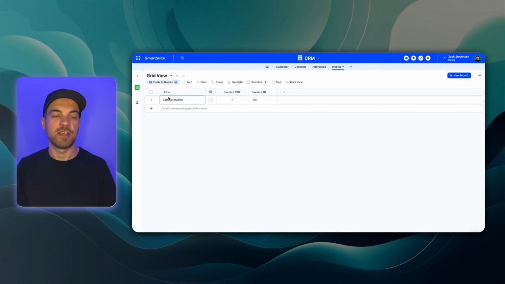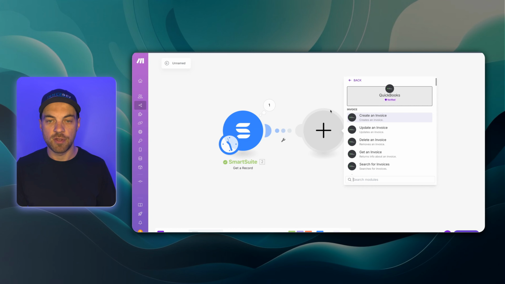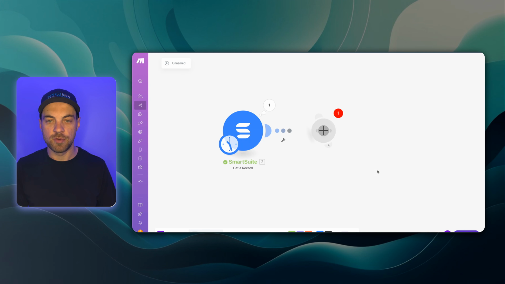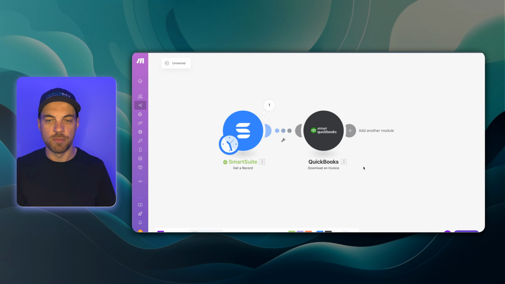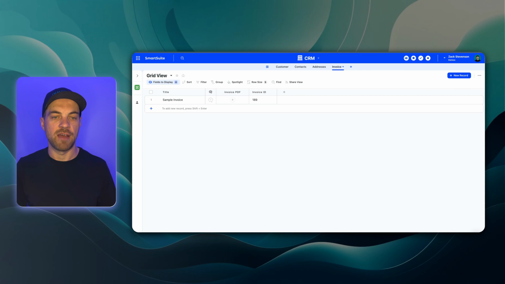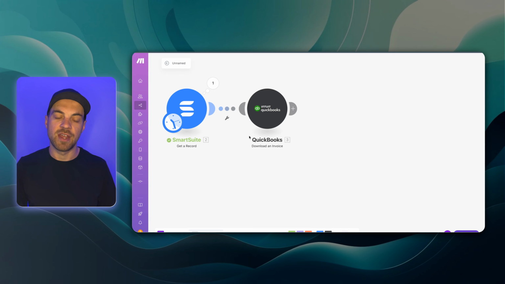It is correctly getting this record. Next step, I'll select QuickBooks, download an invoice, and then the invoice ID, I am just going to pass that in from SmartSuite because I have it entered in here already. Download the invoice, and that's going to be binary data.